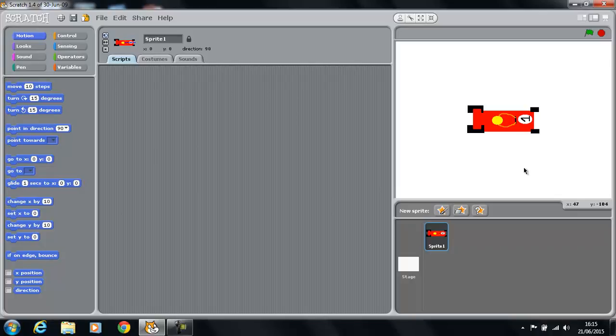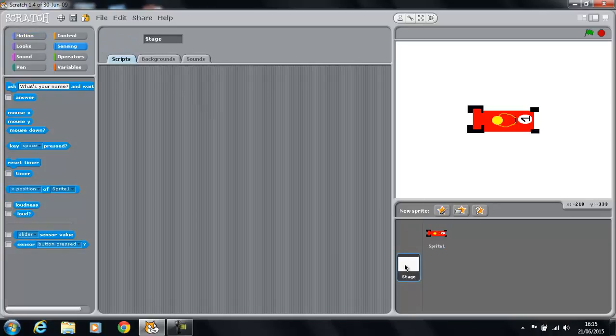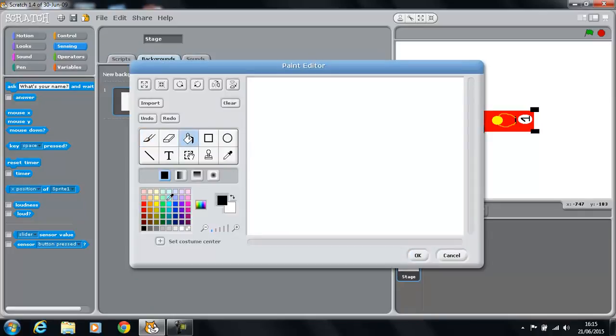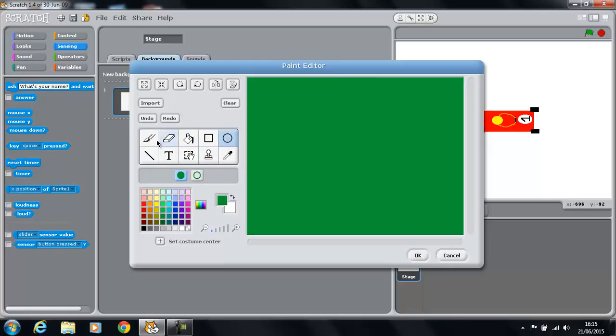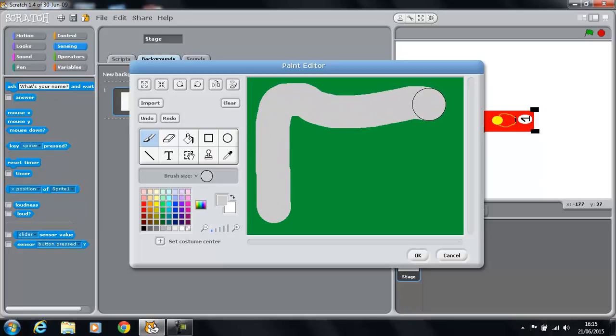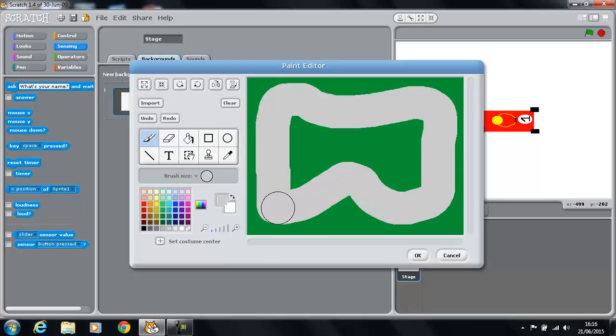Next thing I'd talk to them about, we've got a car but we haven't got a track. So to get a track, we're going to go to stage and we're going to go to backgrounds and edit, and same again, use the tools very simply just to create a track. So we'll use paintbrush tool again. This time we use a much larger paintbrush, make it grey, might even go a size larger actually to the biggest. Again, don't let them make a track that's too complicated at this stage, because they will have problems later on if they have difficulty getting around it. So something like that is perfectly okay for the time being.